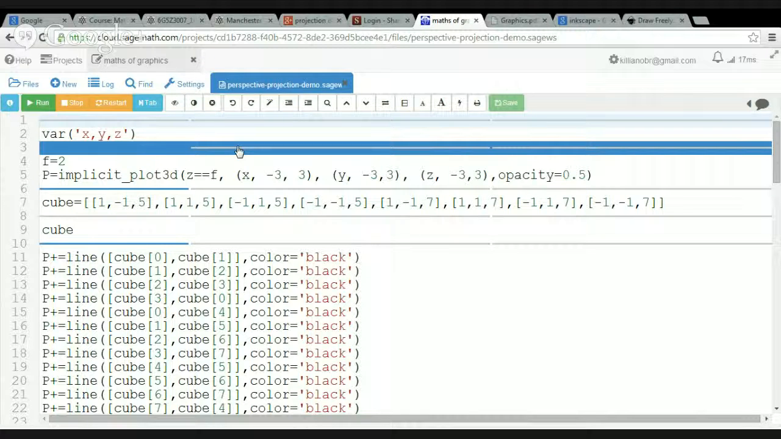Then the 4 back vertices, 4, 5, 6, 7, are going to have the same x and y coordinates. Now, what length have I made the cube? I've made the side length of the cube 2. So if these front vertices are at z equals 5, the ones behind them should be at z equals 7. So this is the cube of side length 2.